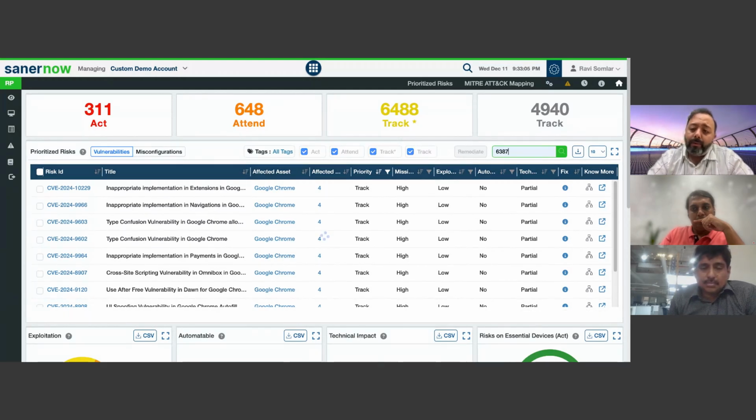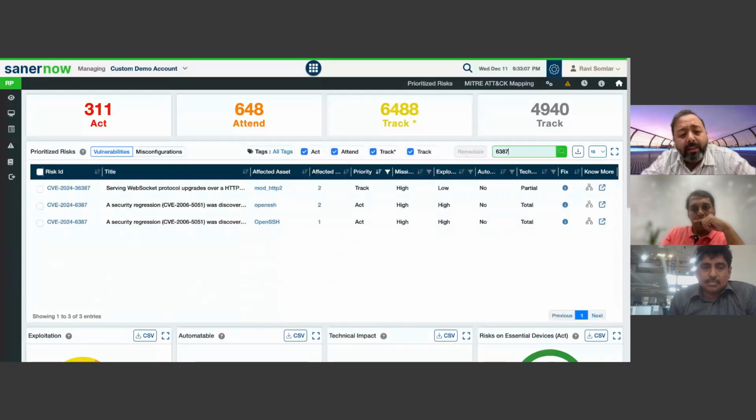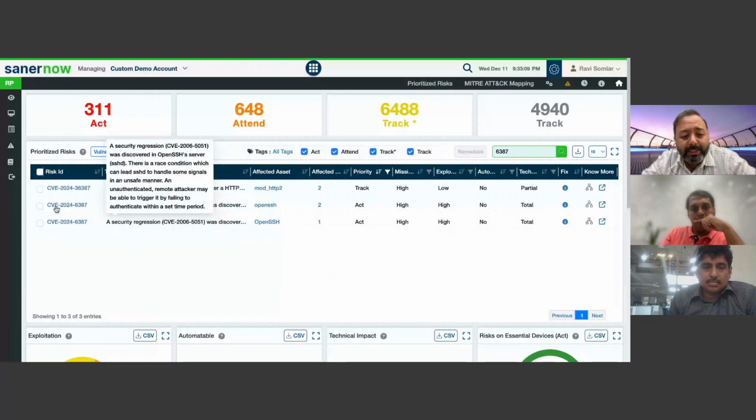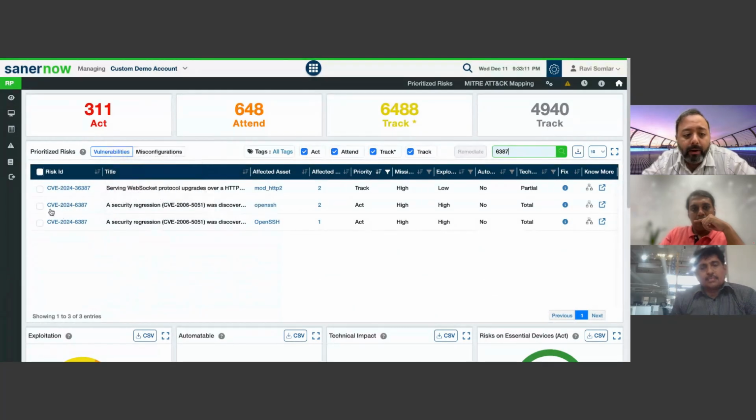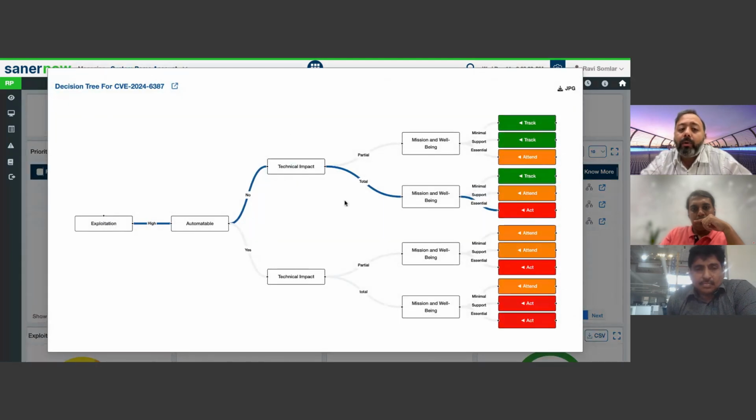6387, right? So again, in the risk prioritization module also, you will see this, right, available here. And from here, again, you can also understand how did we arrive at the reprioritization, right? We use something called tree view methodology. So you can just click on that and it will tell you why did we do the reprioritization of this risk as act, right? You start with exploitation, we check if it is high, is it automatable?